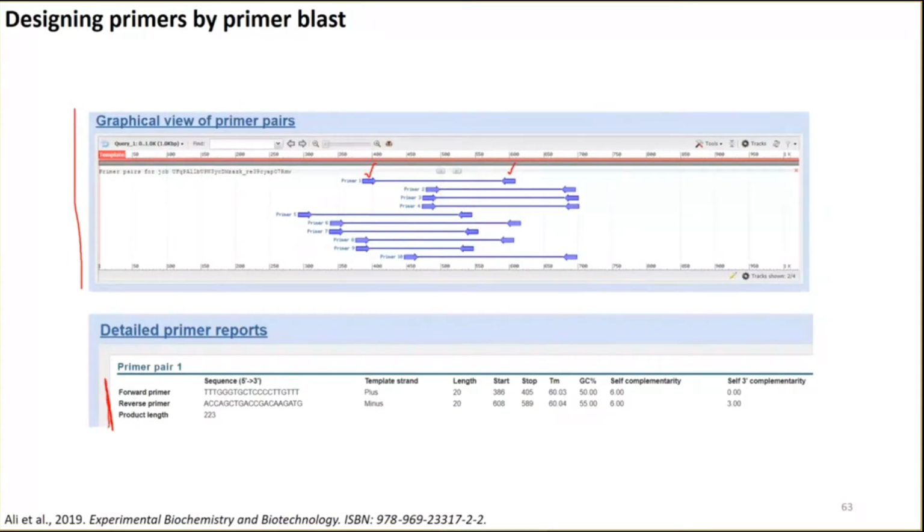Usually the first primer pair is the best one. The sequences of all these designed primer pairs are shown graphically here, and the sequences of these primers are given at the bottom. Usually the first primer is the best one.